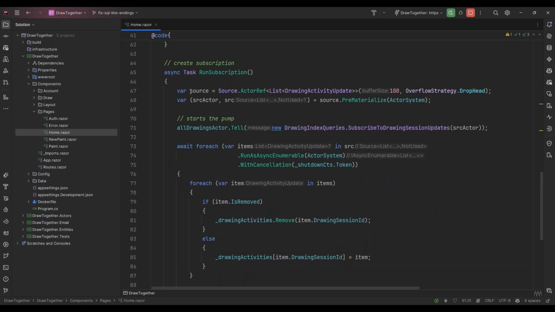At the start of this task, we are going to create a Source.ActorRef. So this is Akka Streams. This ActorRef is going to be able to receive a list of drawing activity updates. And we're going to call PreMaterialize here. This will give me a source actor to work with, and this will give me an Akka Stream source. I'm going to tell the all drawings actor, I would like you to subscribe this source actor, this IActorRef, to updates. And what's going to end up happening is I'm going to take my Akka Stream source and call RunAsAsyncEnumerable, and I'm going to pass in the actor system right here. That is going to cause this actor to basically create an internal System.Threading.Channel, more or less. And we're going to asynchronously enumerate on its results here. And we're going to pass in a cancellation token as well. I'm going to talk a little bit about that in more detail in just a moment.